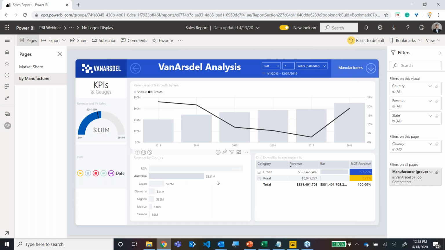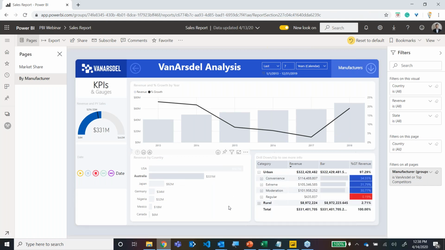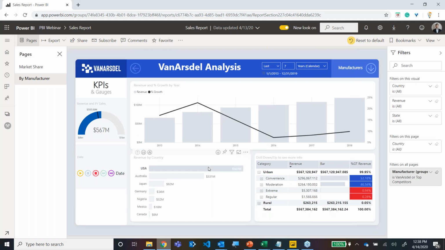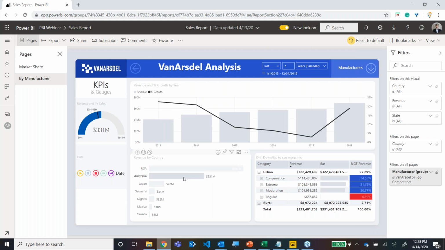So let's look at Australia and see how the breakdown of category looks by segment. I see that Convenience, Extreme and Moderation are about equal in percentage in Australia, whereas when I look at US data, the percentage is much more skewed towards Convenience and Moderation. So there is a different kind of behavior within Australia. Let's try to see what exactly has happened.